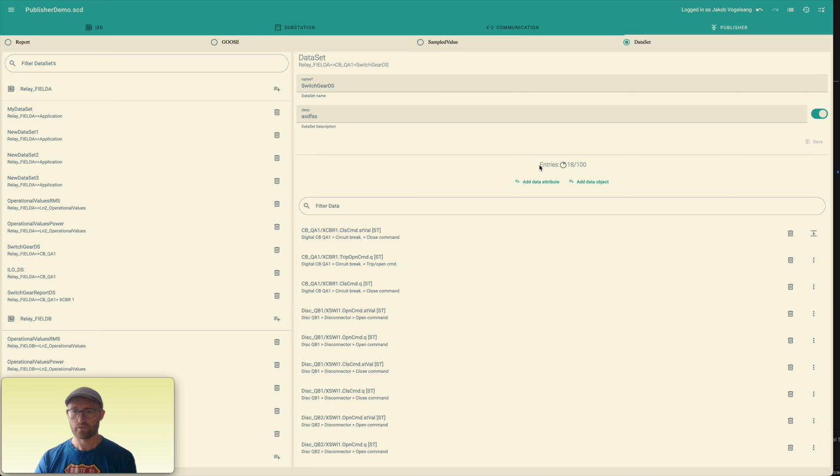And you can see how many data attributes or data entries you can add to a given data set. This is defined in the services section of an IED. And when you exceed the number, then you cannot add any data anymore.